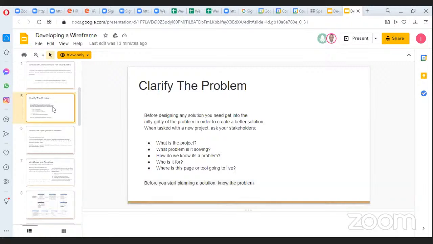Now, clarify the problem. Wireframes take much longer, even in the development process. So these are the things you must clarify before you design your wireframe. What is the project? You must ask the team, the project management, or anyone who is assigning this to you: what is the project? What problem is it solving? How do we know it's a problem? Who is it for? And where is the page or tool going to live? These are the things you must consider before designing anything.